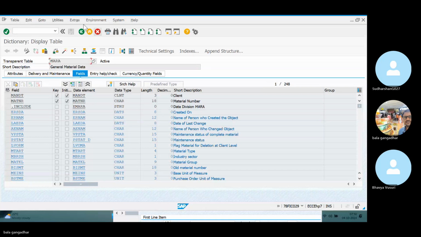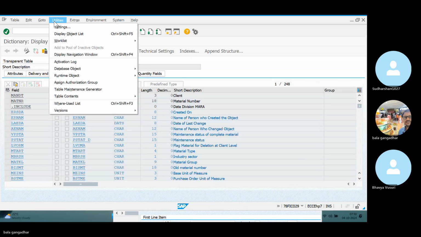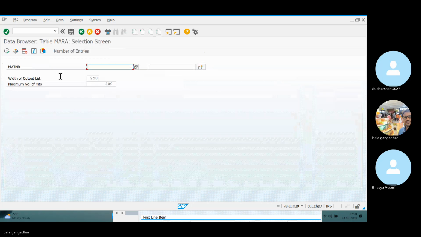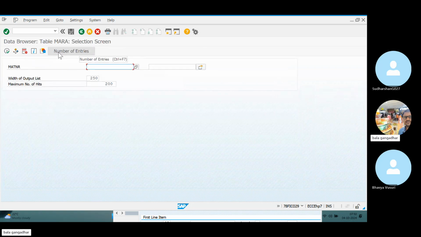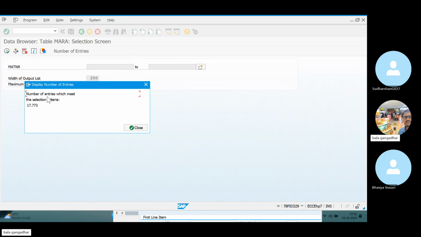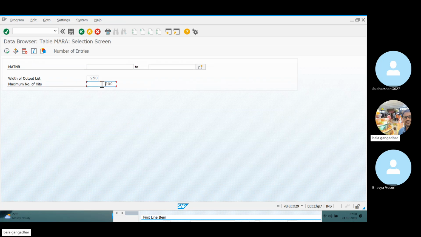Here, go to utilities, table contents, table content, display. Okay, click on display. Then the number of entries, 17,773 is there. Remove the 200 here. Remove 200, and you will see all the records.